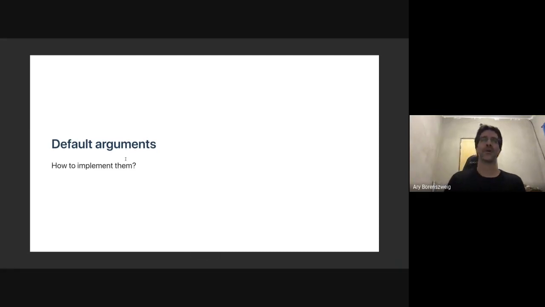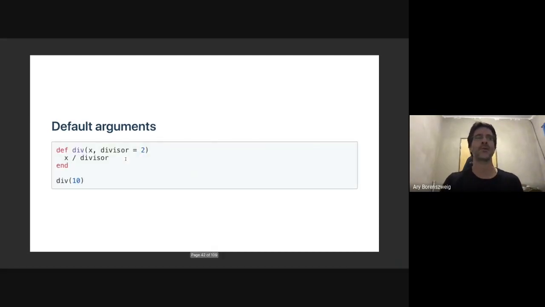So default arguments, how to implement them. But first, what are default arguments? This is an example. We have a method called div, where we have a required argument x, and this second argument has a default value of 2. It simply divides the numbers. We can call it with 10, and the result will be 5.